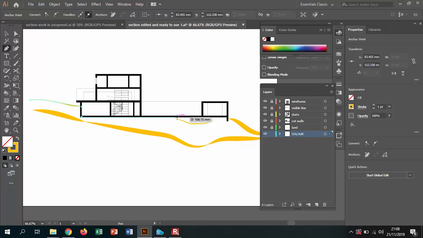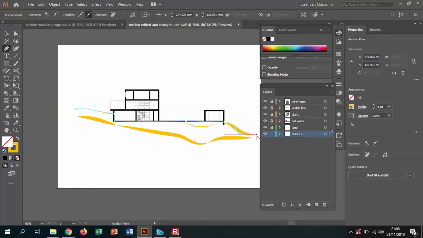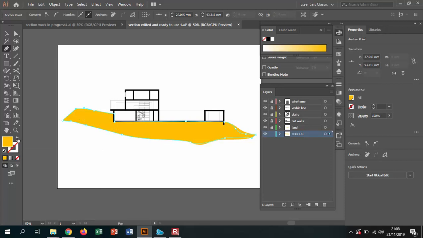I'm going to roughly do that around the building using the Alt to zoom out and in. And now I have this shape. This shape has only an outline because the stroke is colored and the fill is none. So if I click this, I'm actually switching them. So I'm asking the fill to be yellow and the stroke to be none. And this way you can flip things.